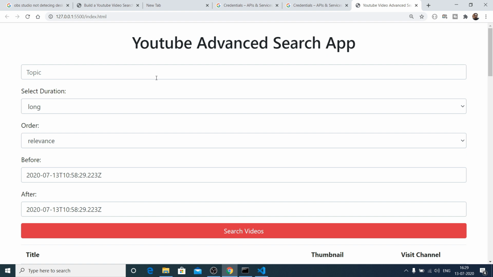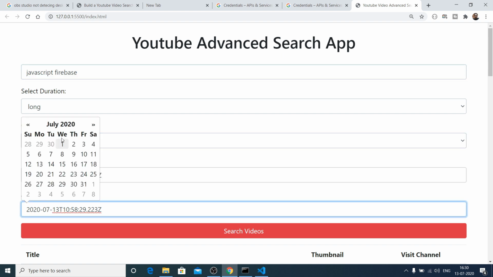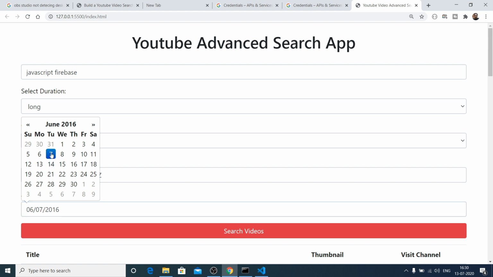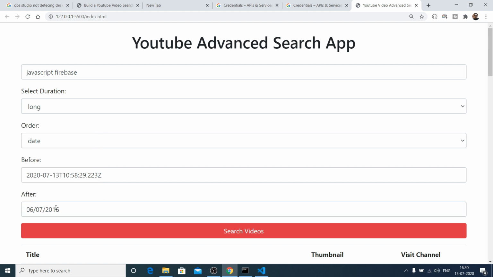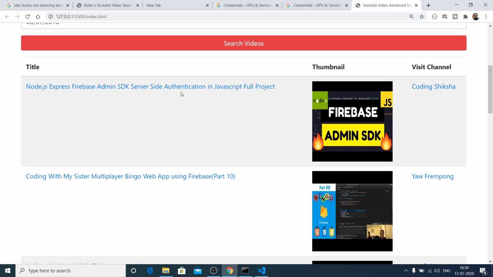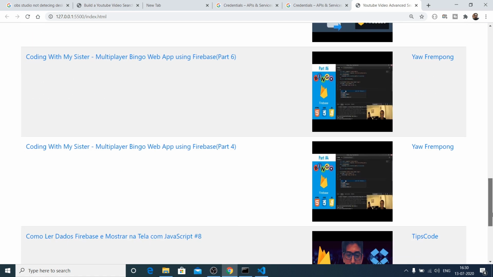So let me just change the topic, let's suppose to JavaScript Firebase, and let's suppose I change the relevance to date here. So I will make use of dates here. Let's suppose I want to select the year 2016, June 7th. So all the videos which are published after 2016 I will search. So you will see this video of mine came up. This is my video, you can see that. So you can even make use of dates inside this project.